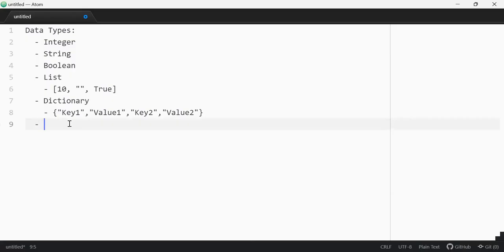Dictionary, list, and then what else are we understanding? Tuple. So how do we represent the tuple? Yes, good.